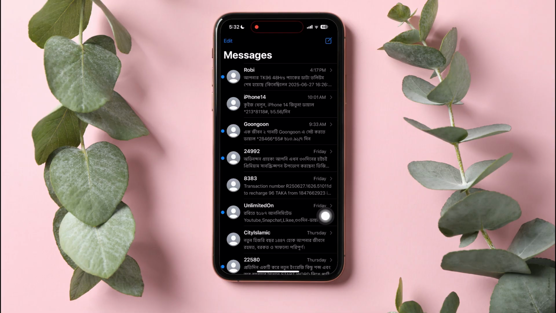The Messages app on iPhone allows users to send and receive text messages, photos, videos, and other media with other iPhone users via iMessage or with non-Apple devices via SMS. It also supports features like group messaging, voice messages, and the ability to schedule messages.